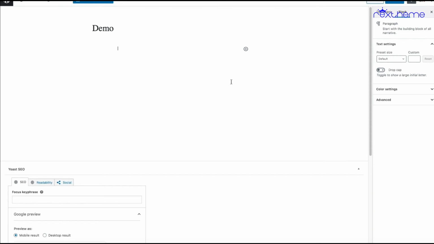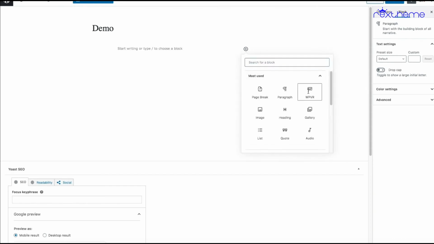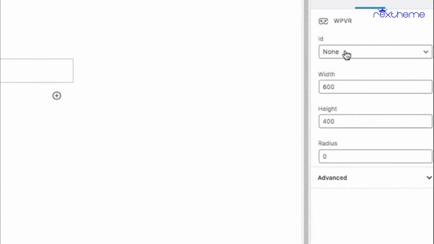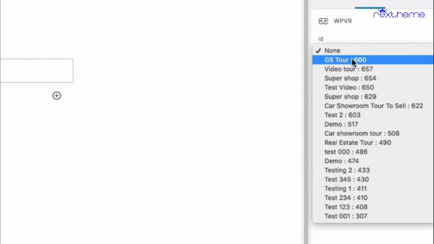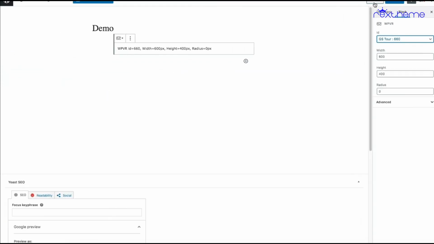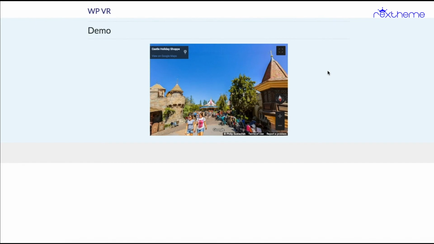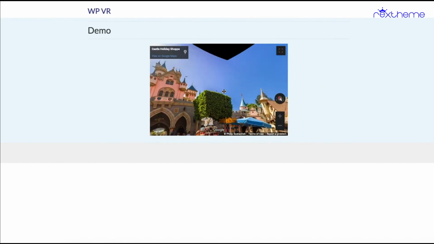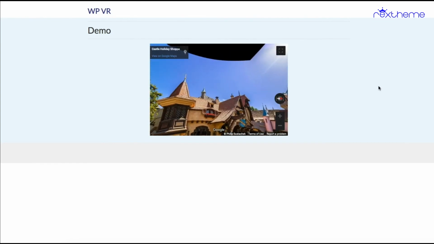So here's a new page I opened. Let me use the WPVR block, and here I'll choose the tour that I just created called GS tour, and then I'll click on preview. And as you can see now that Google Street View tour is on my website. So that's it. That's how you can easily embed a Google Street View tour on your website using WPVR.